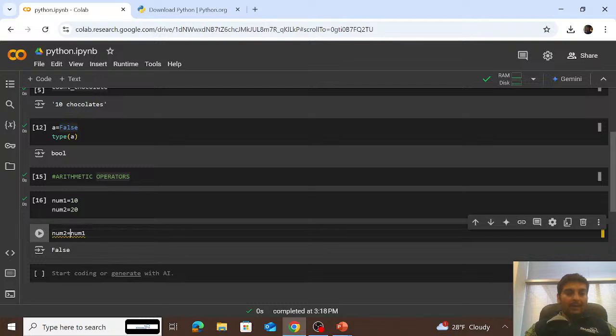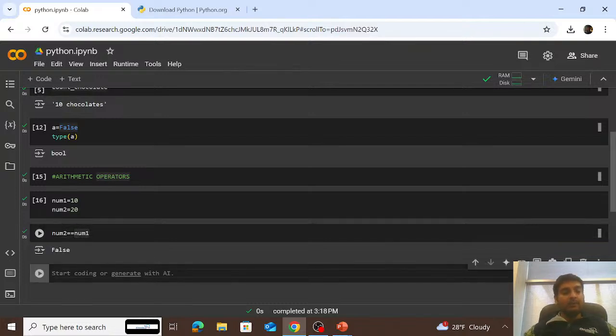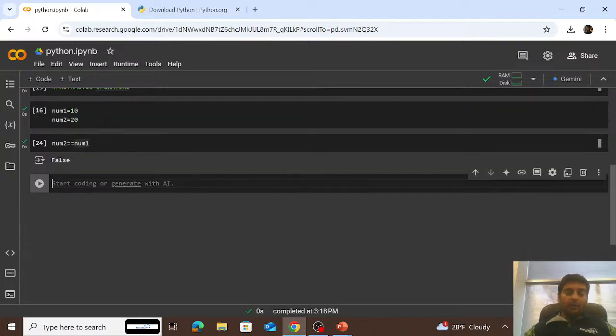Now I have something called a double equal to operator. This will give me a true result if both the values are the same, and a false result if both the values are different. So I'm basically checking if both the values present in these variables are the same or not. I'll hit enter and you will see that I get a false value because 20 is not equal to 10. So these are some of our operators.